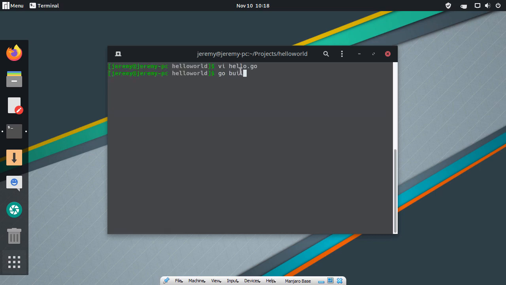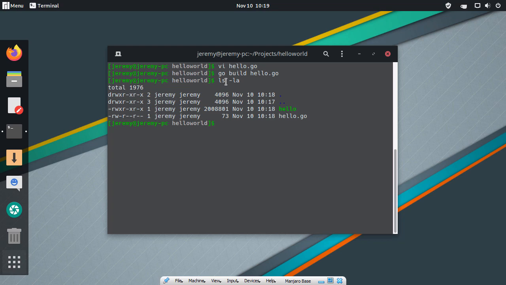And now we'll type in go build hello.go. And there's our file, so we'll run it. And it runs. But we don't want to do all of our work with Vi. Maybe you do, maybe you don't.